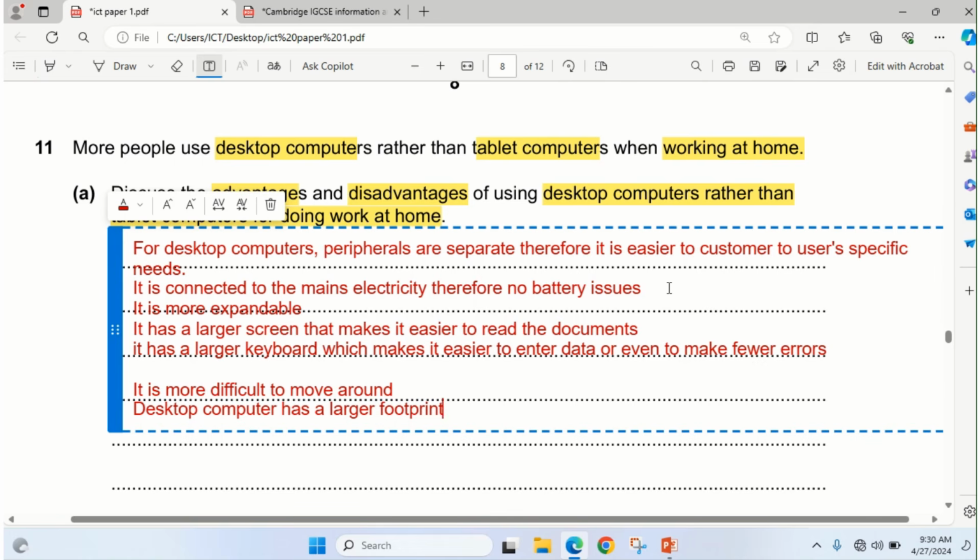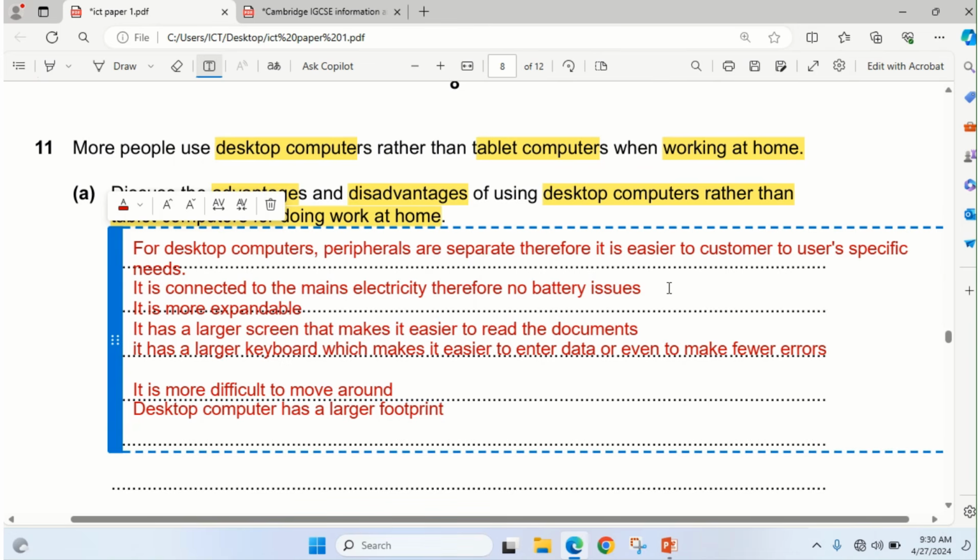So that's a disadvantage. Also, the desktop computer has trailing leads, which can be a safety issue, because you have to physically connect the cables, the wires of the peripherals, into the system unit. So that's an issue. It has trailing leads that can be a safety issue.